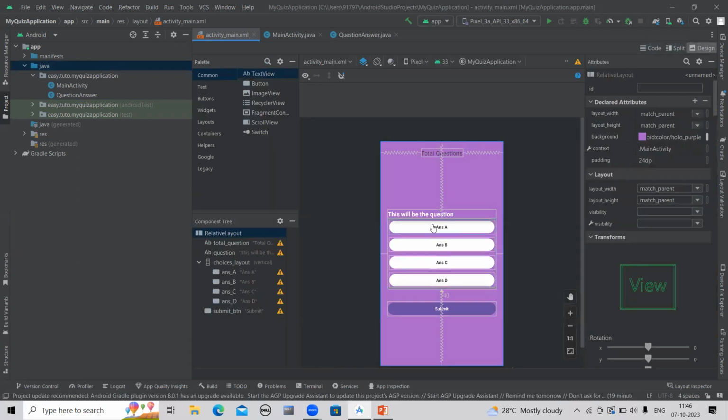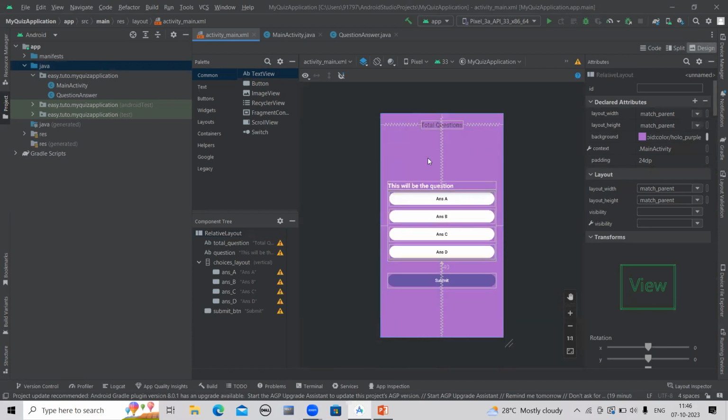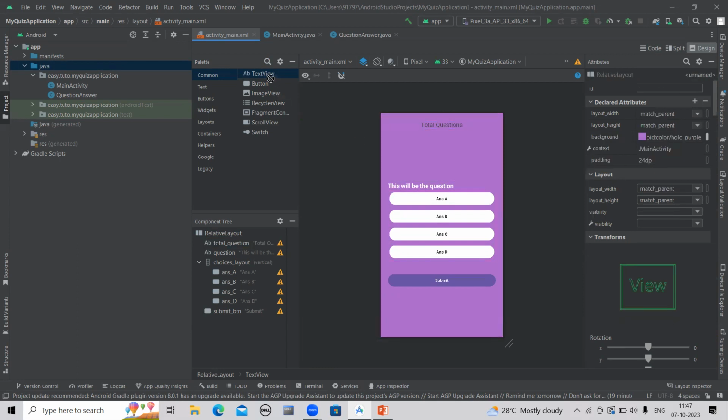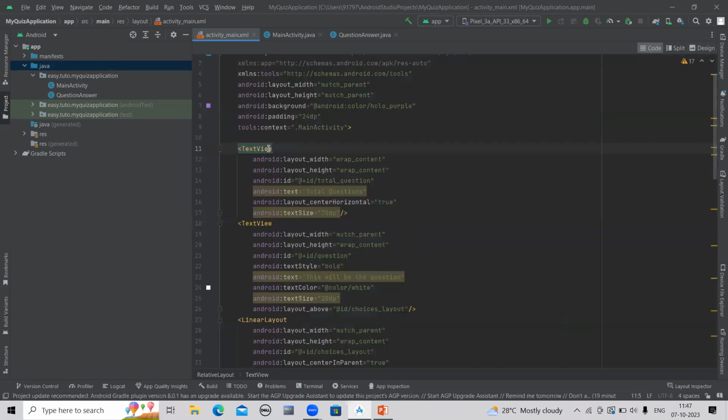So here you can see whatever XML we have given, we have created like that. If you want to create anything, we can go to this section, that is the palette. From here we can take the text view and drag and drop, or if it's not so convenient, you can even go to code and just type the text view. Here you can give everything we have to give, and even size can be set.